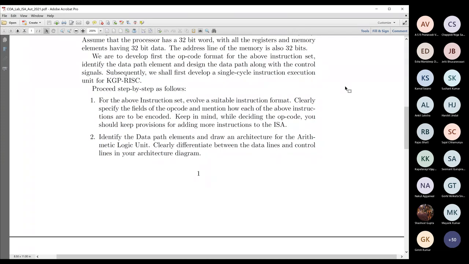Identify the data path elements and draw an architecture for the arithmetic logic unit. Clearly differentiate between the data lines and control lines in your architecture diagram. For drawing this architecture diagram, you can have a look at your textbook, in which simple single cycle architectural diagrams have been given. Of course, there will be differences. In your textbook, it basically represents the MIPS instruction set. Here, your instruction set is different from MIPS. The way it works is different from MIPS. So accordingly, your diagram should change.